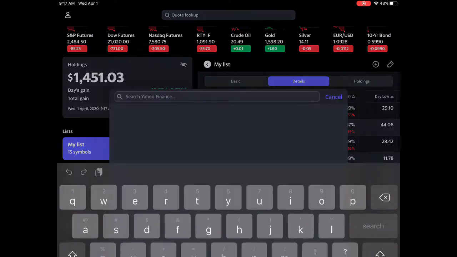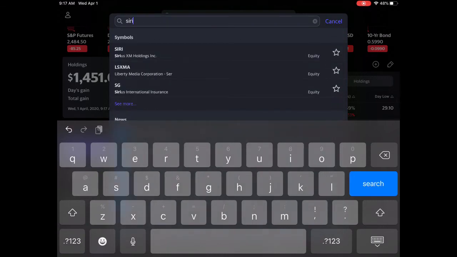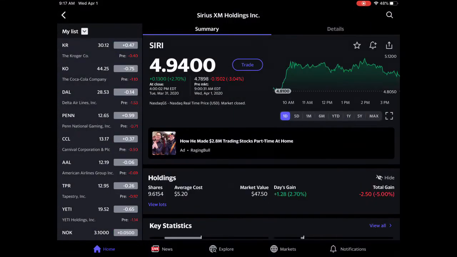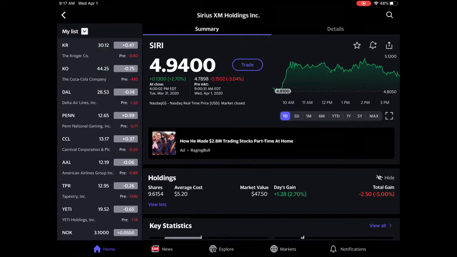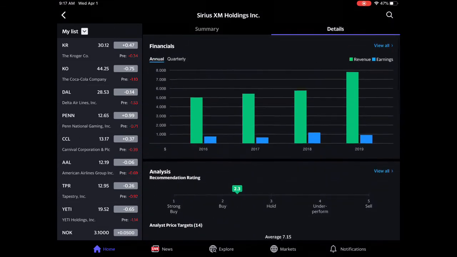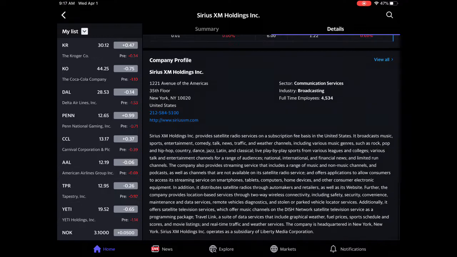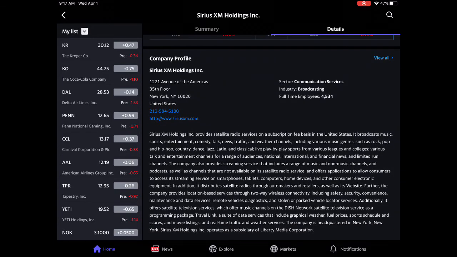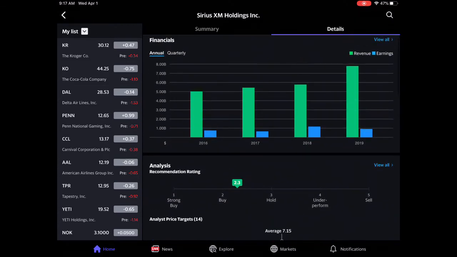Up at the top, you can search for various stocks. Let's just put in Siri, which is Sirius XM. You can click on it and it'll pull it right up. There's Sirius XM, and your list, if you notice, moves to that left side. This is one of the main apps that I use when I'm reviewing stocks. It's got the details: financials, analysis, historical data, holders, options, company profile. They've got a big blurb, and you can hit view all on all of these on that right side to expand this.